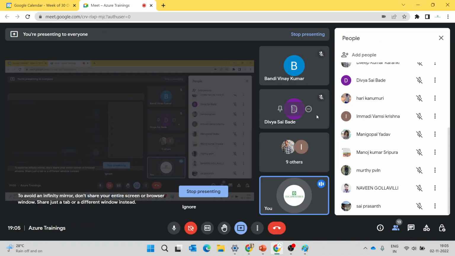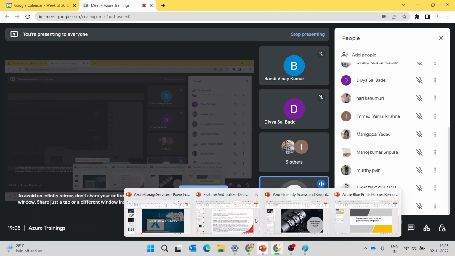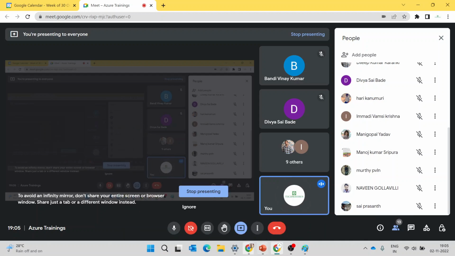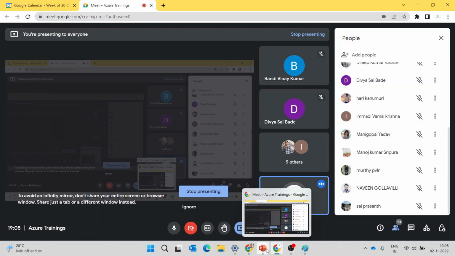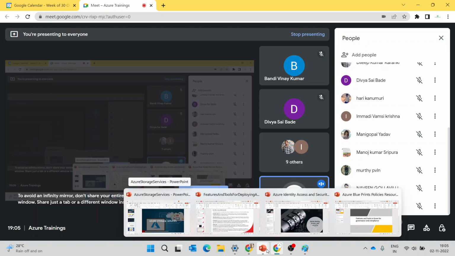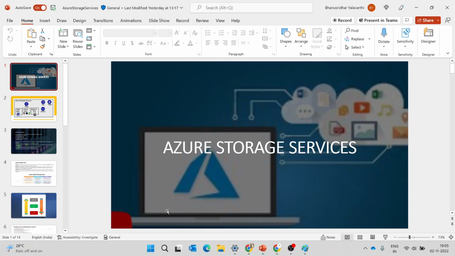Okay, guys. Today mostly we will be dealing with the last class of AZ-900. So we have already covered the topics most probably. So today we will be going with the storage services, and then what are the deploying tools we will be using, and we will be dealing with identity access, and then we will be going to the blueprint policies and resource logs. So I will go one by one. No need to worry.